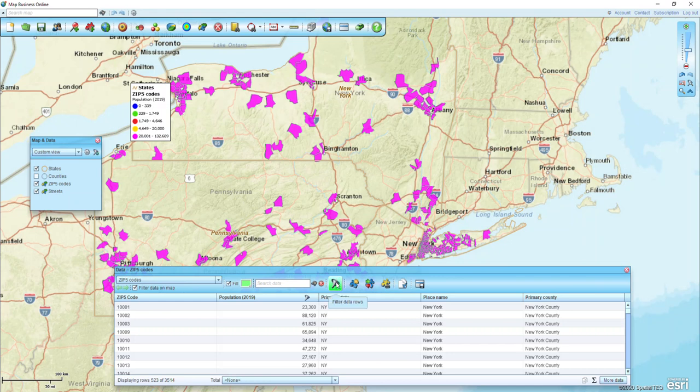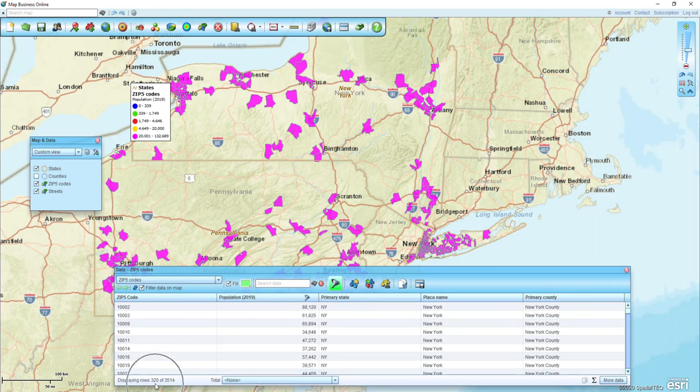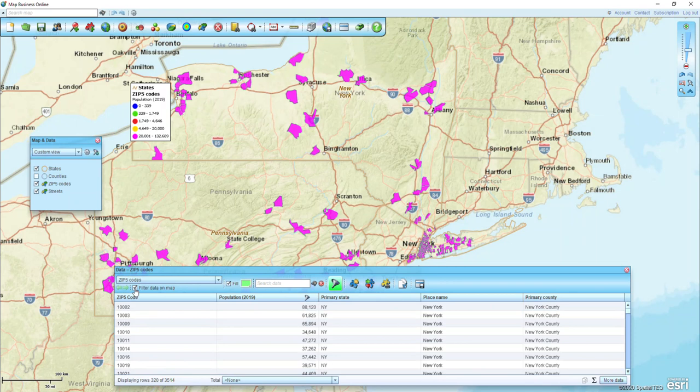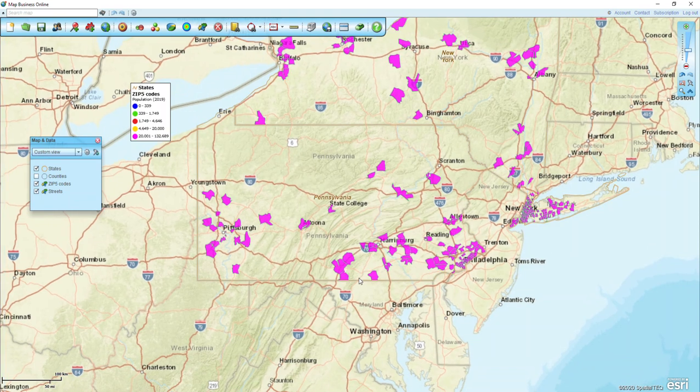If I wanted more refined results, I could go back into my data filter, and let's say that I want to tweak it a little bit. Let's do 30,000. Click filter again. Now we're down to 320, and if I click this refresh button, then I have fewer zip codes on the map, so I can see my areas of concentration. These all kind of make sense: Pittsburgh, Harrisburg, Buffalo, Syracuse, Albany.